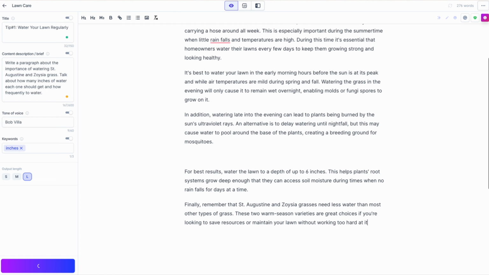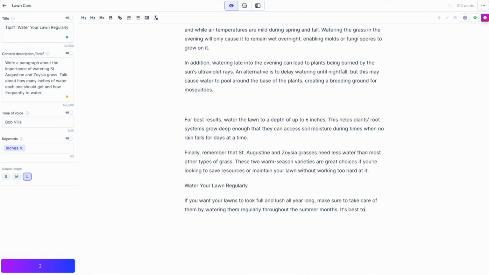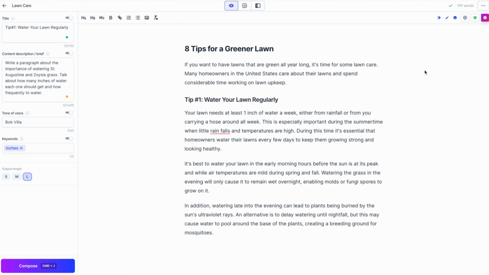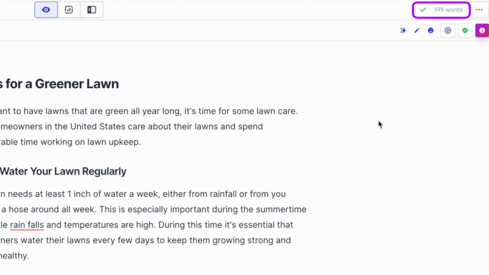Keep in mind though that you'll find sometimes when using the longer output lengths that Jasper can lose focus at the end of a generation and start to write lower quality or off-topic content. Also remember that as you're writing in a document, you can always see the total amount of words that you've written right here in a document.